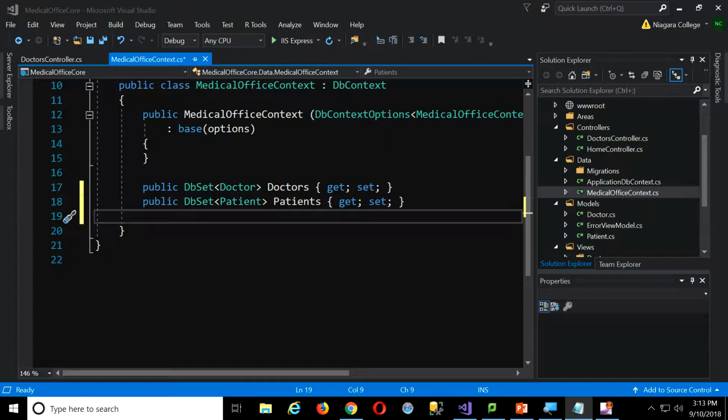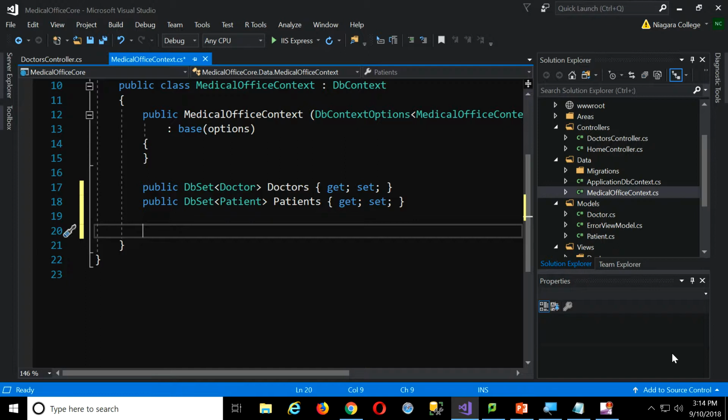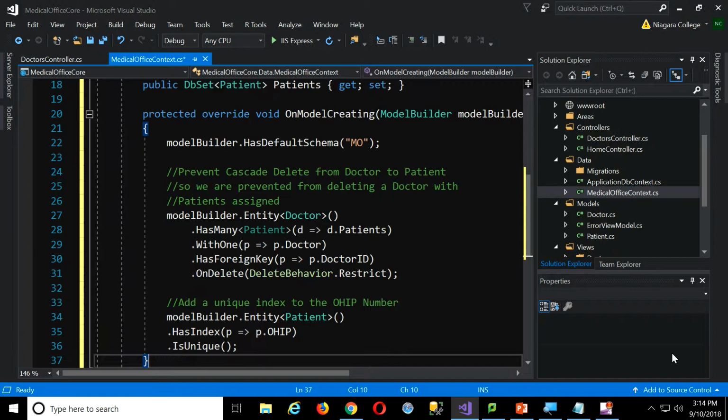Maybe I'll put it all in and we'll talk about it. Sometimes that's the easiest and least painful thing to do. So we're going to override an event called OnModelCreating, where we can take control of how the model is built, right?